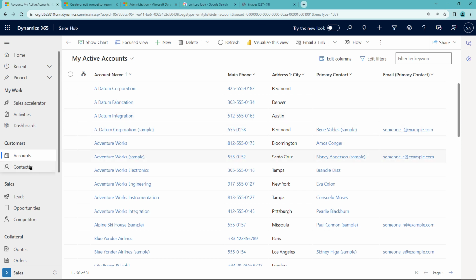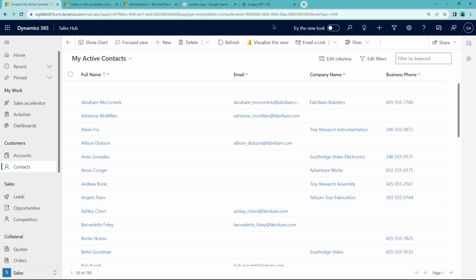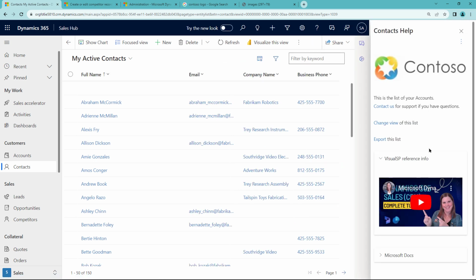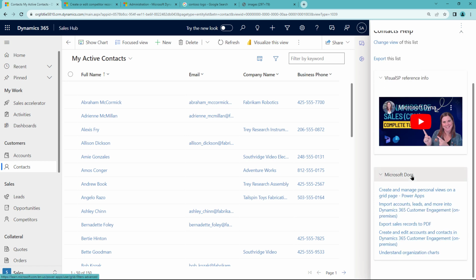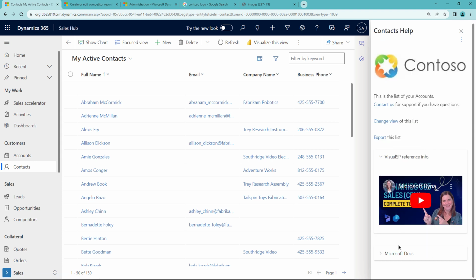Let me go to contacts here. The reason I didn't want to show you contacts before is because I already have this built out. Let me click on the question mark and you can see the customizations. See, there's a logo for Contoso, my company, let's say, and it's got some links to different things. It's got a video from Lisa Crosby, who does some wonderful videos on Dynamics CRM. And then it also has the generic Microsoft Docs. So this was what was there to begin with. And I changed the heading for that section, moved it below, made it collapsed to begin with, and put all the stuff here.